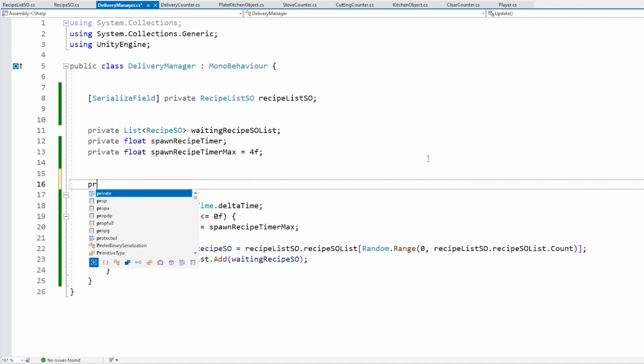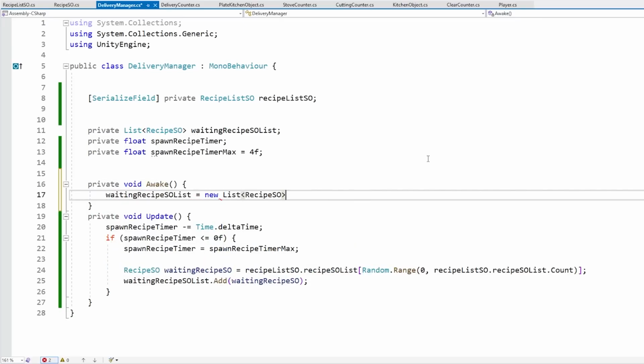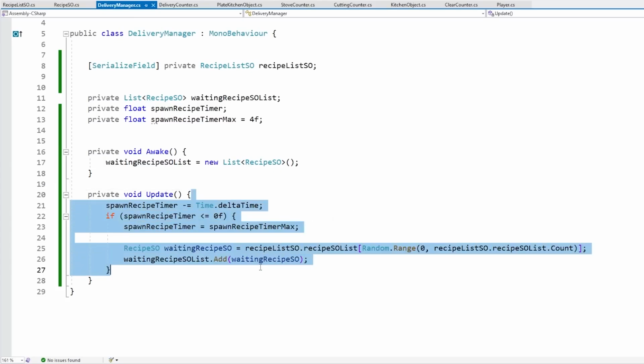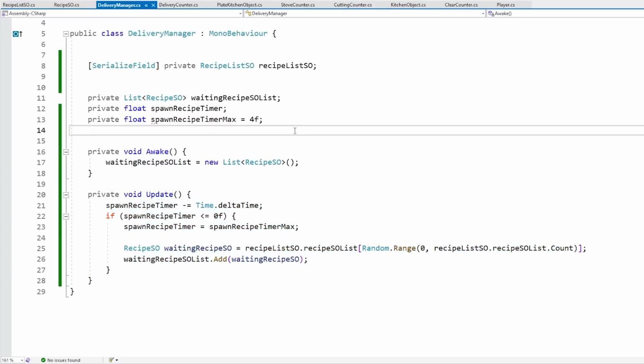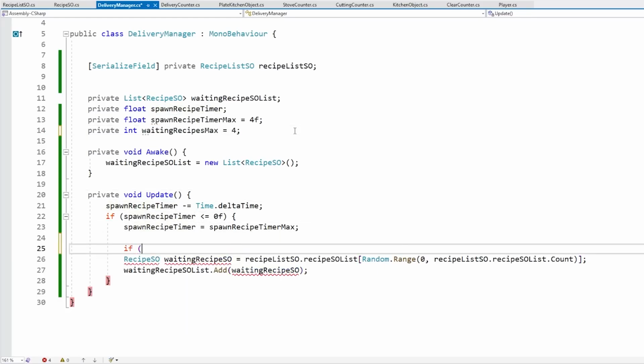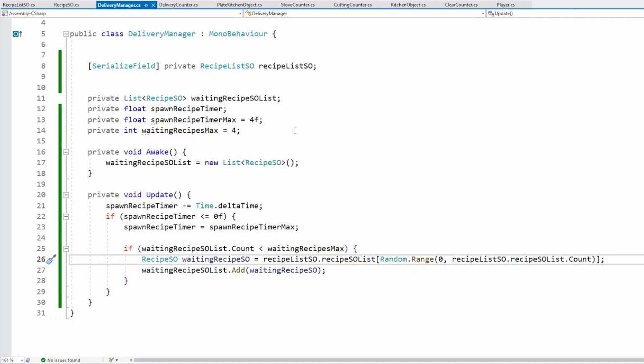Let's just make sure to initialize the list. So let's do here a simple Awake for the waitingRecipeSOList and just initialize it. Okay, so like this, it should be working. However, we're also going to generate recipes nonstop. We don't want that, so let's define some kind of maximum. So let's define a simple int for the waitingRecipesMax. Let's say we can have a maximum of 4 recipes waiting. And then down here when the timer elapses, if the waitingRecipeSOList.Count is under the maximum, then we generate and add it. Okay, that's it, pretty simple.